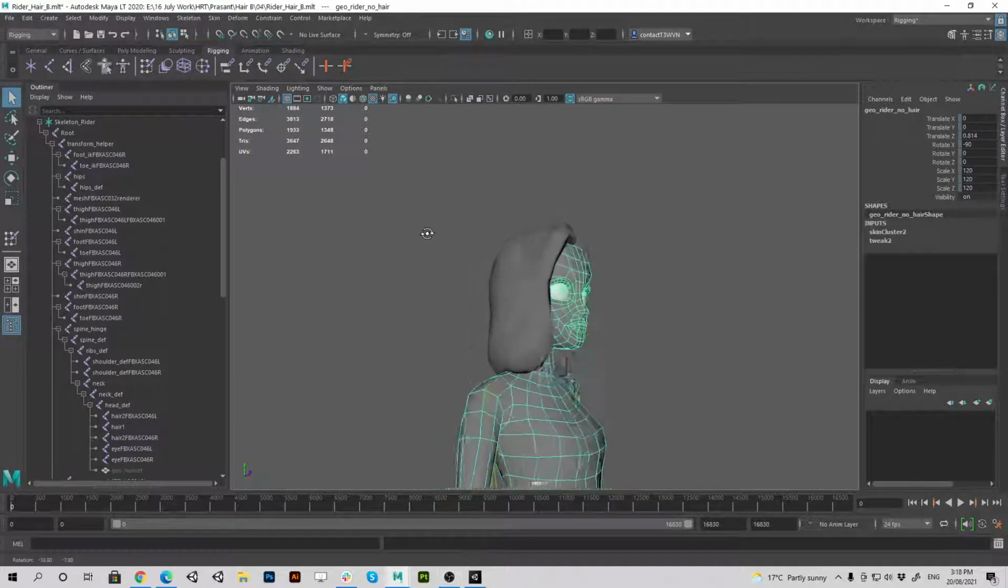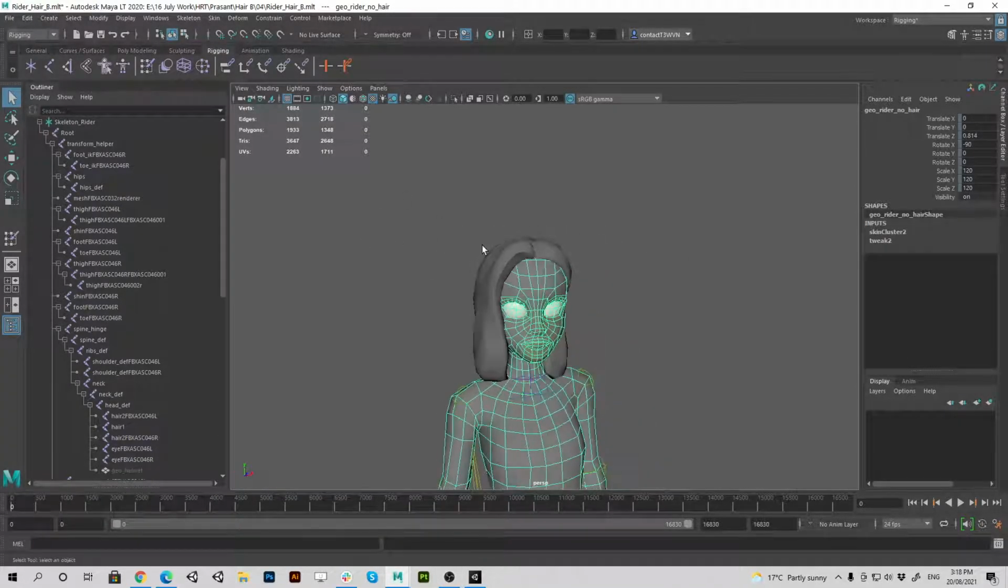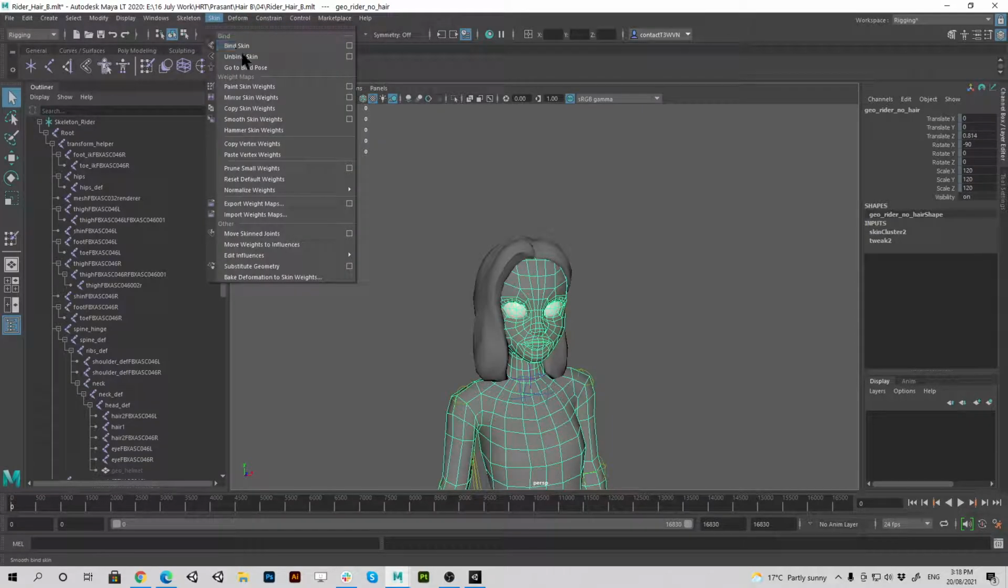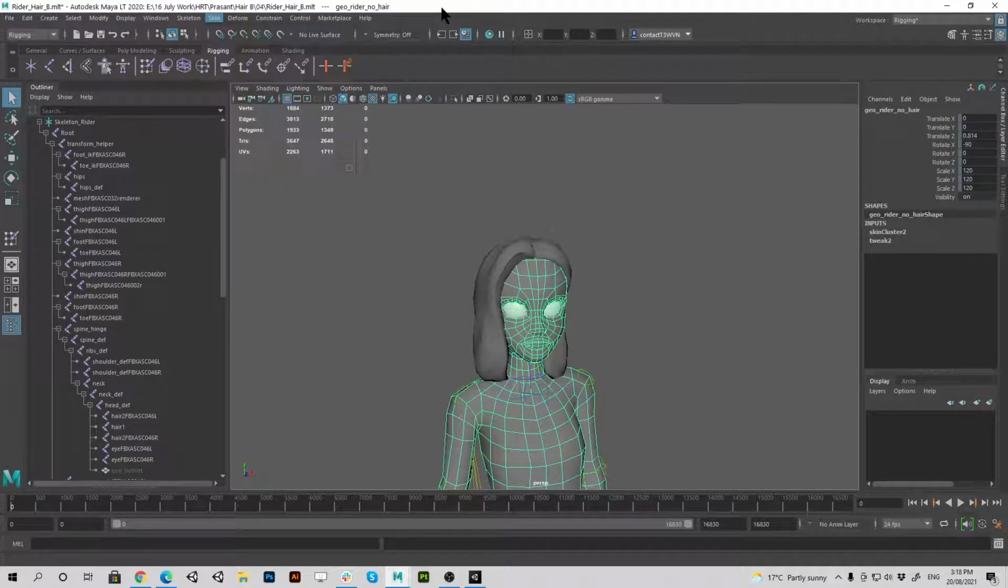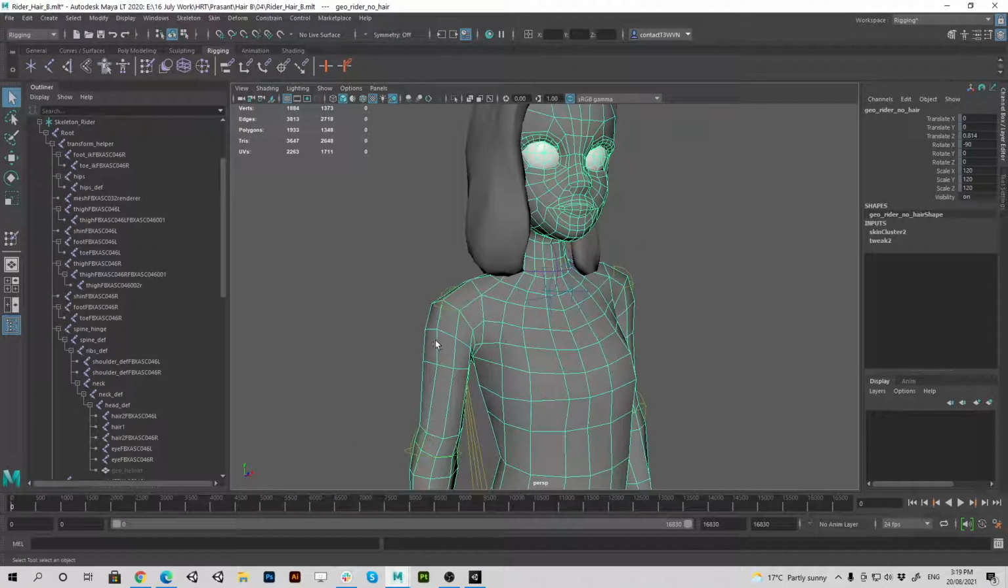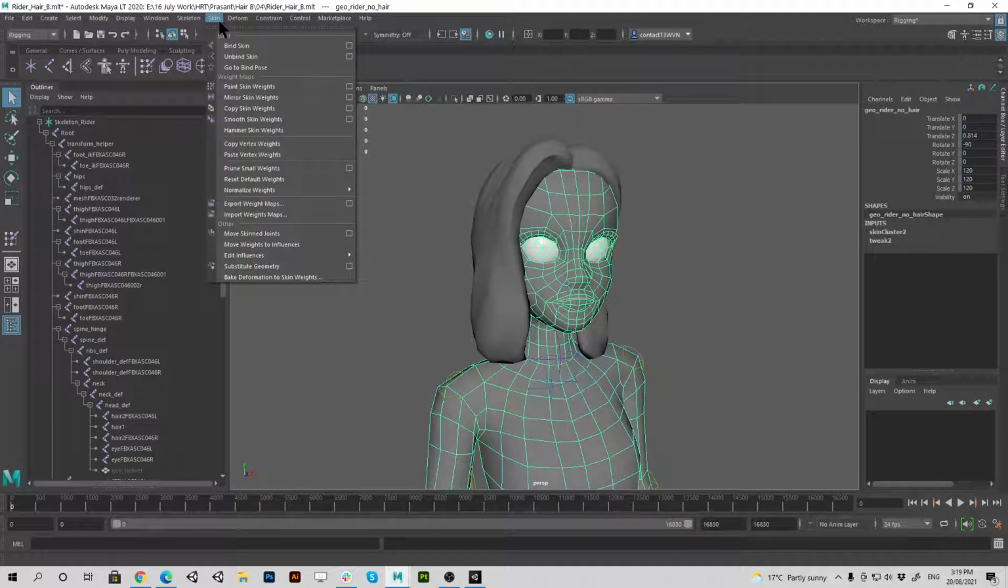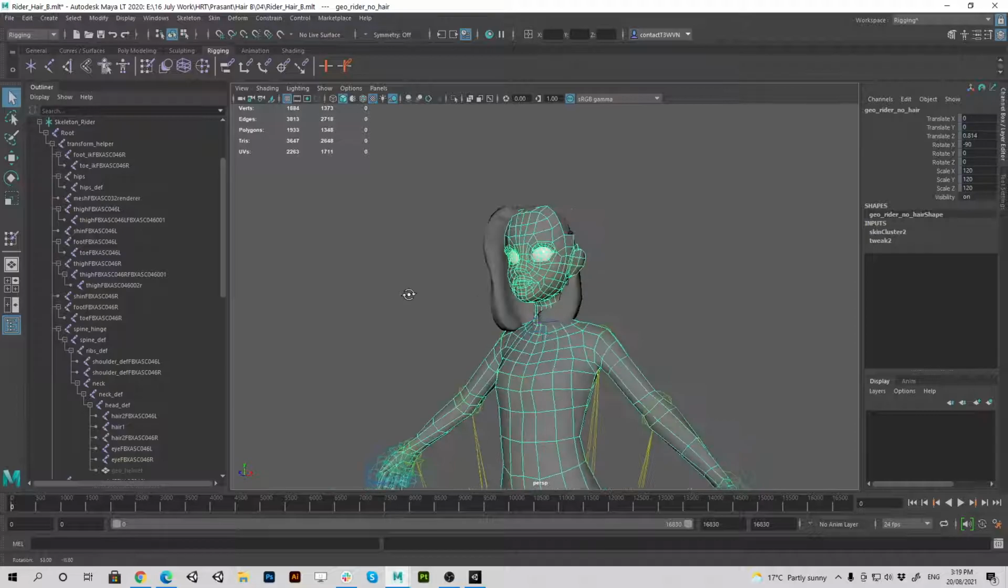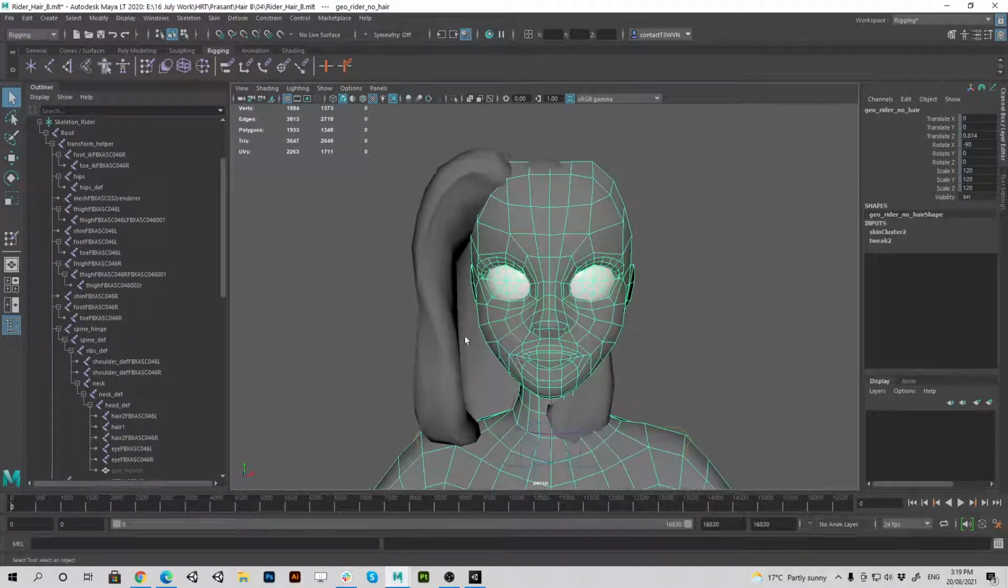Okay, just a video to help anyone that's possibly not that familiar with the bind to skin function in Maya. First things first, let's just set this pose to the bind pose. It's always crucial to work from the bind pose.